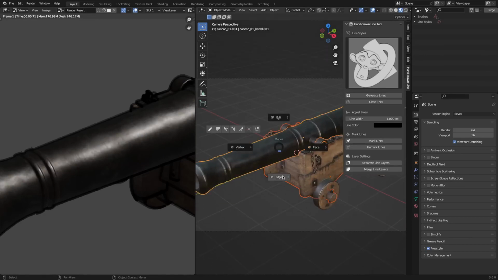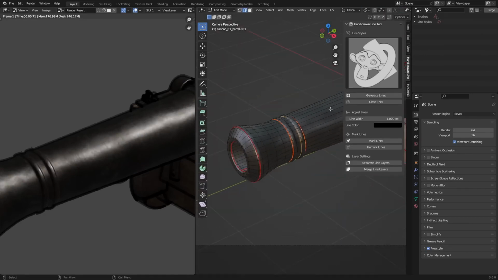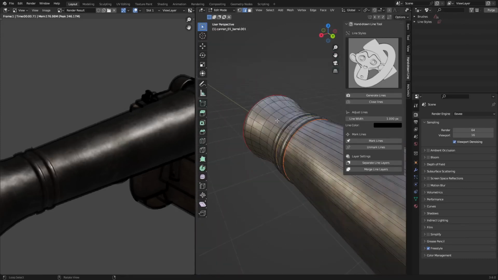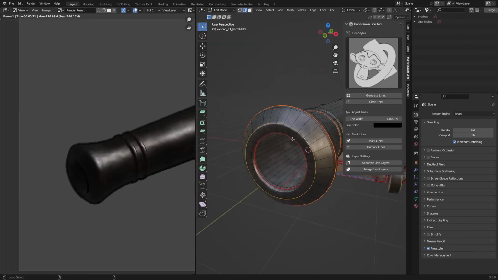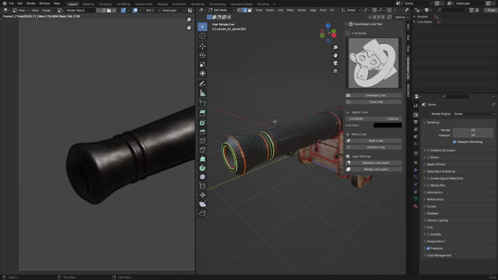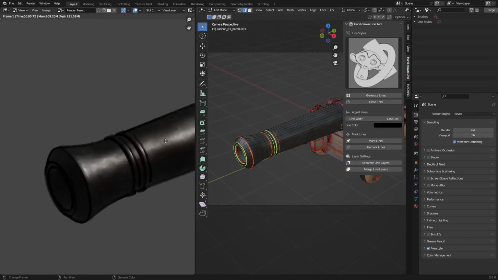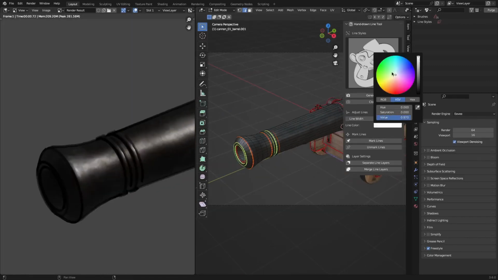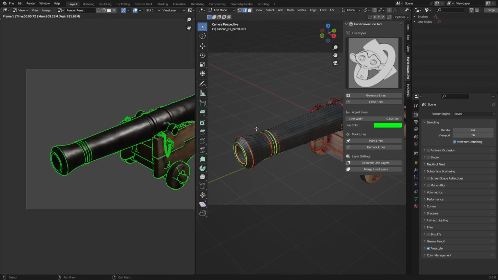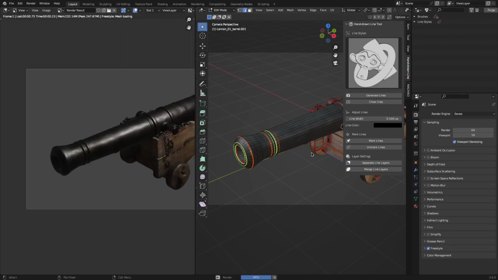These lines can also be edited and further adjusted, and we can manually mark the positions where we want the lines to be generated by selecting the edges we want them to be in. We can also adjust their size and colors, as well as separate the 3D model and the lines into separate layers when we render. Now, how can it be used?